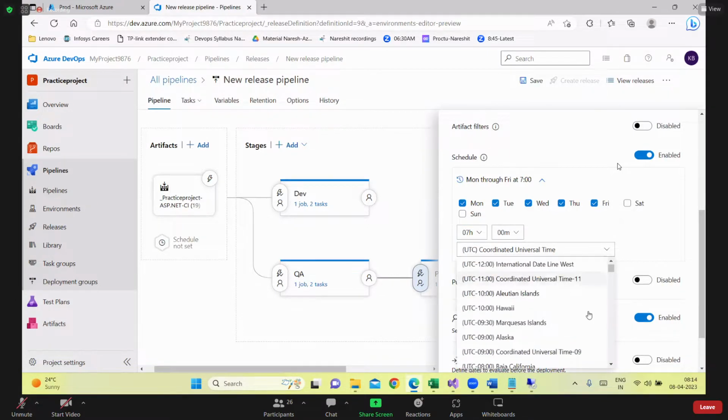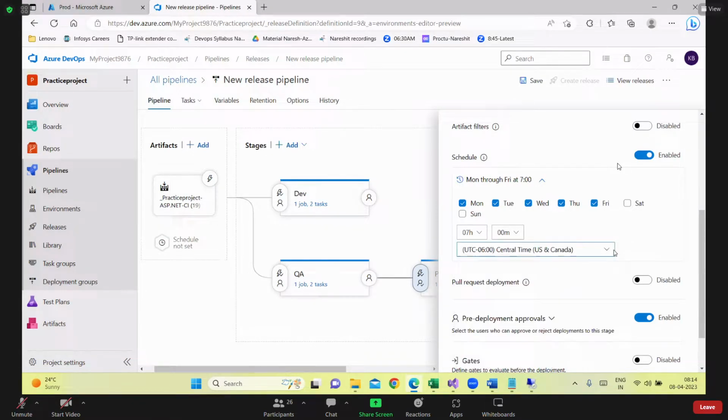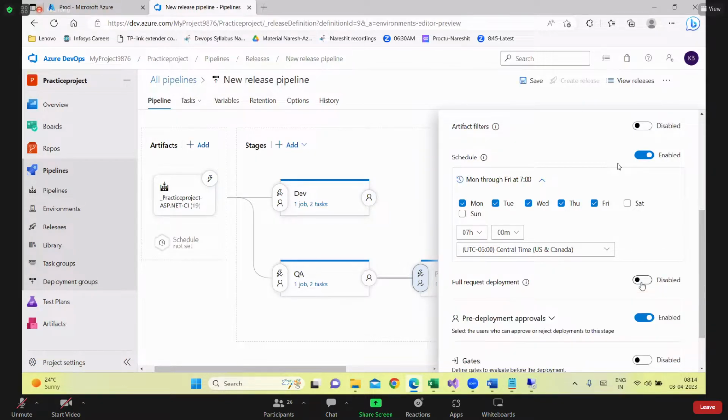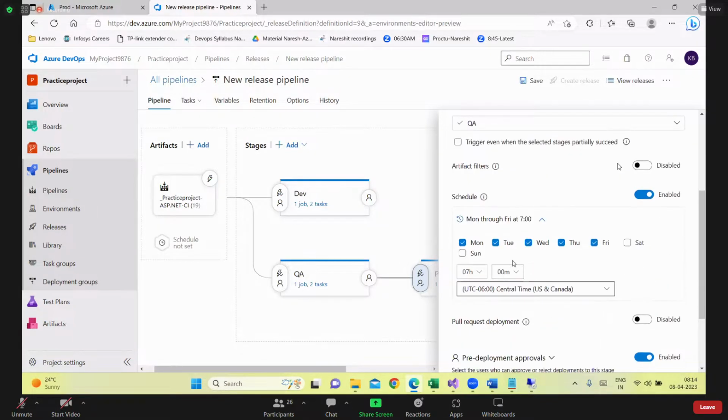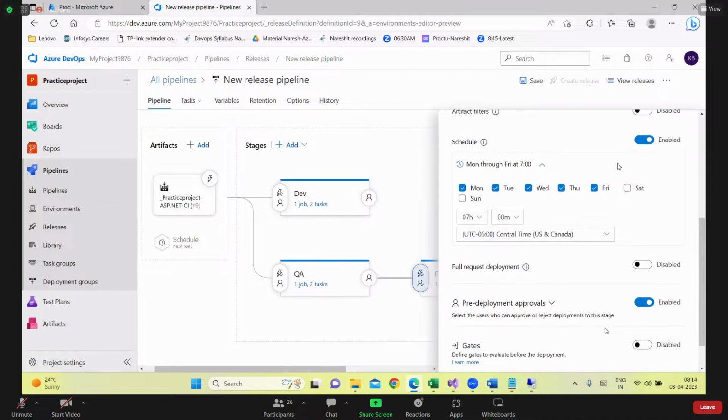Any time zone you want, you can set it up here, your choice. Plenty of time zones are there. I'll say here US and Canada. See, pre-deployment approvals I'm setting here. Pull request deployment also, if you want, you can set it up here. And schedule you can set it up here. And gates, define gates to evaluate before the deployment. Deployment queue settings. So these are the most commonly used things, guys.